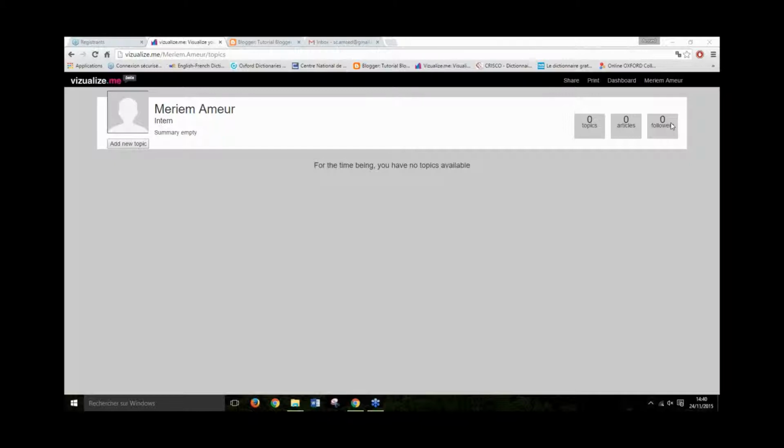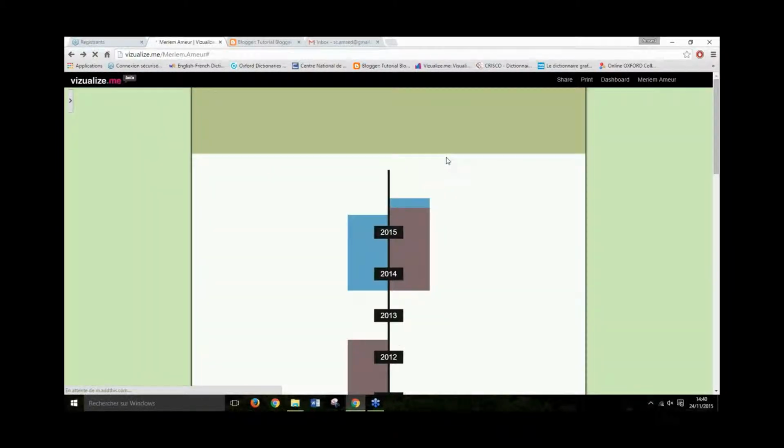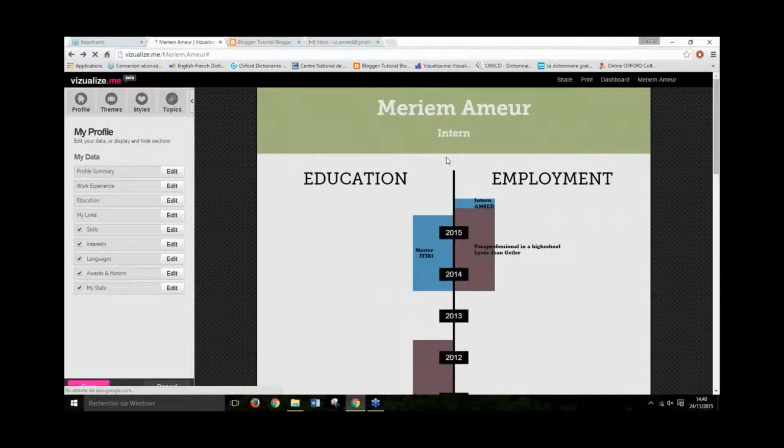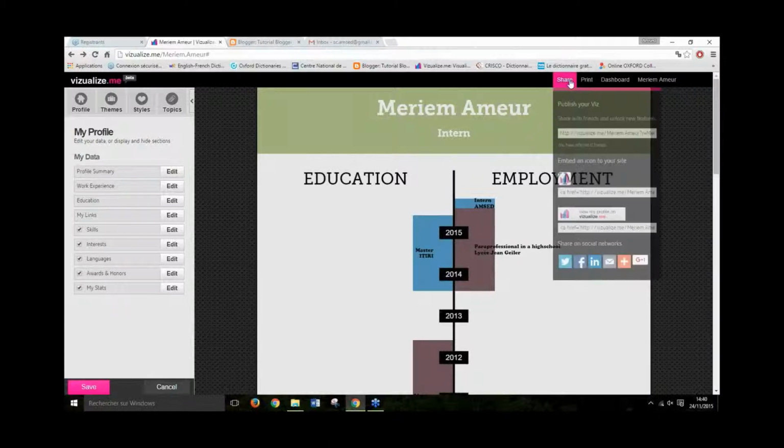And last thing about Visualize Me. So here you have a menu to share your profile. So you have to know that until you have published it, it won't. When you are creating your LinkedIn account, people can directly see it on LinkedIn. But when you have created your Visualize Me account, nobody will see it until you have published it. So it can be really interesting.